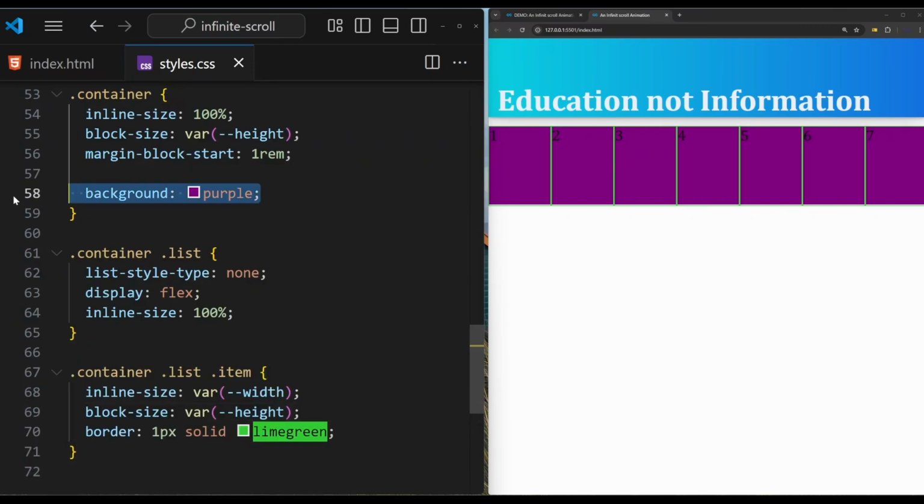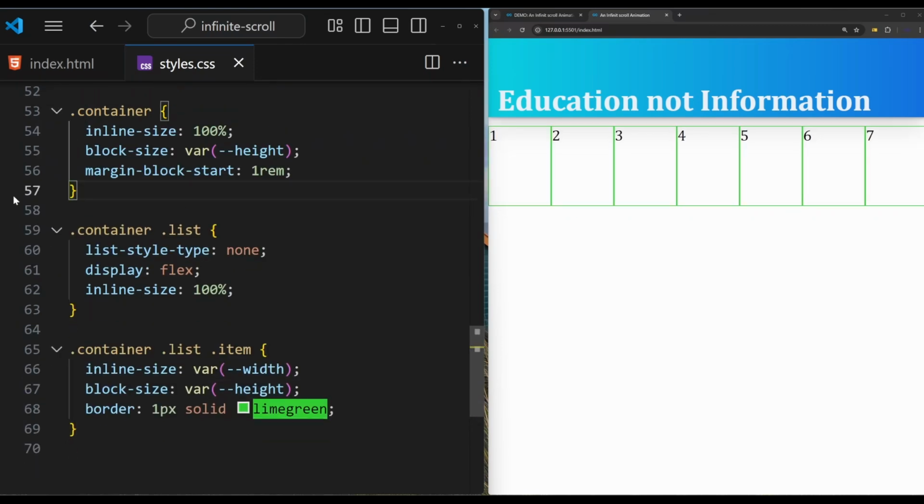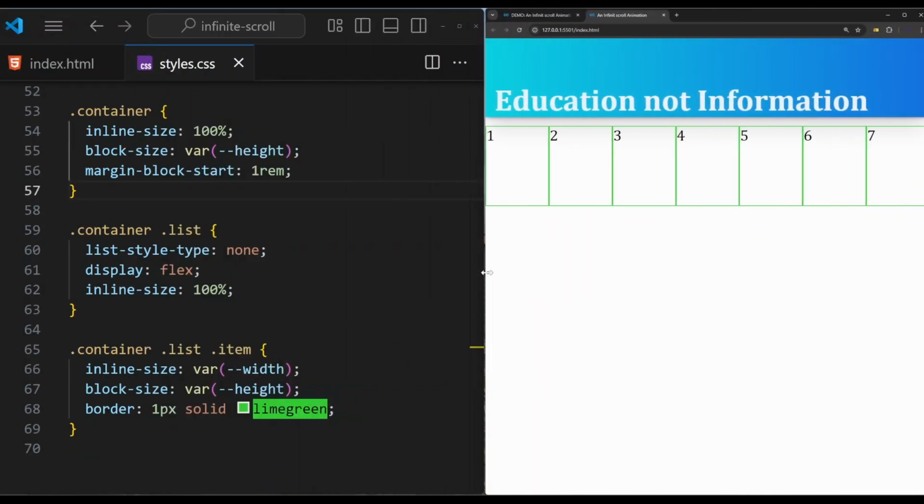I don't need the background color here anymore. I'm going to remove this. That is what we have right now. If you see, these are the items that we have, 7 items. But what we want to do now is move all my items to the left side of the screen.